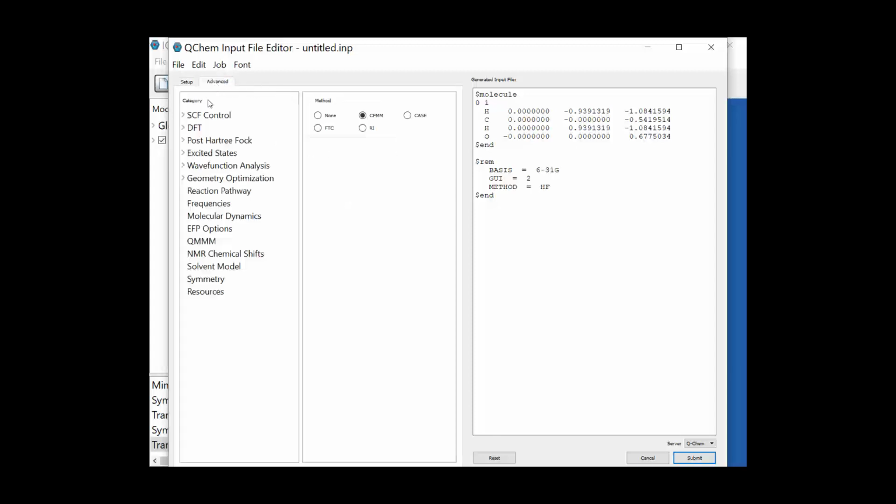Finally, there's the Advanced tab, and again, you shouldn't need to change anything here for basic calculations, but this does give you access to the full range of features within IQchem. So I'm going to go ahead and submit this job. It's just a simple energy calculation to the IQchem server. When I click submit, it will ask for a name. I'm going to go ahead and call this formaldehyde.